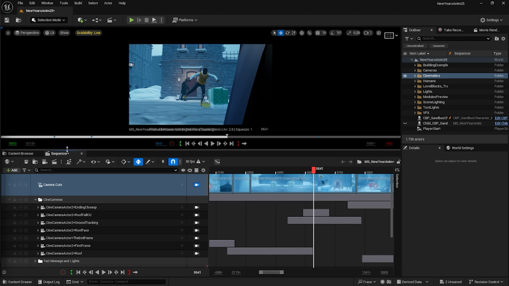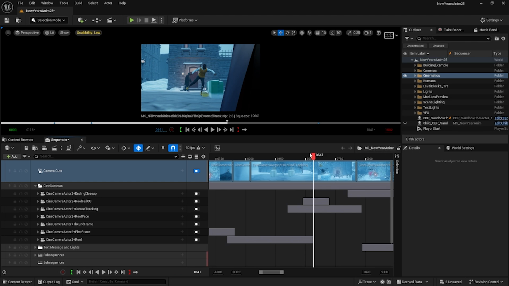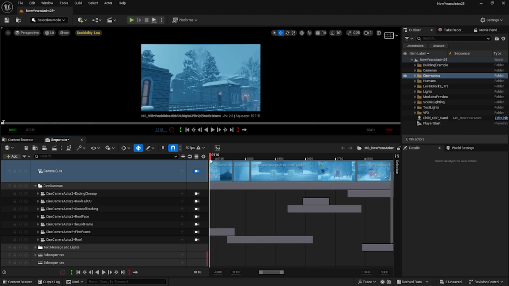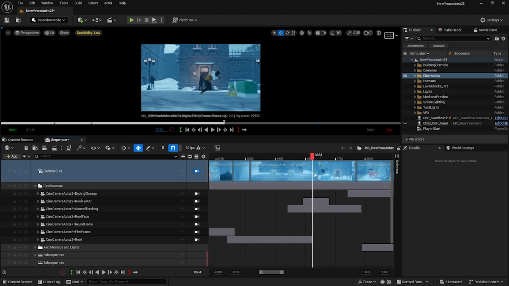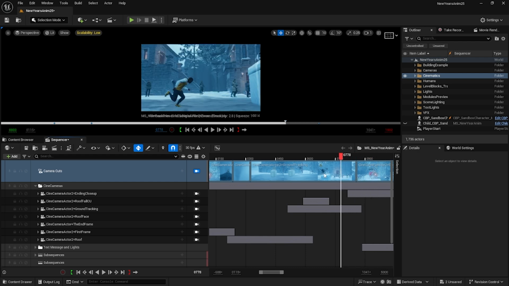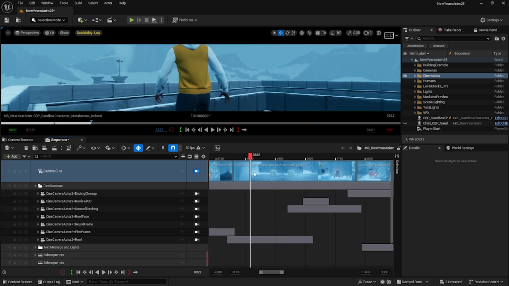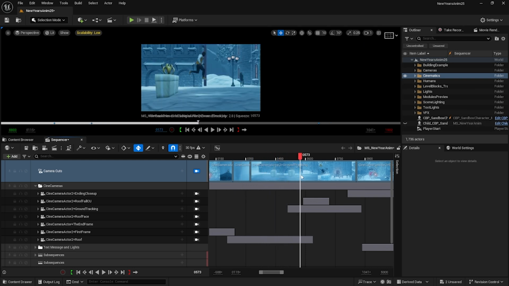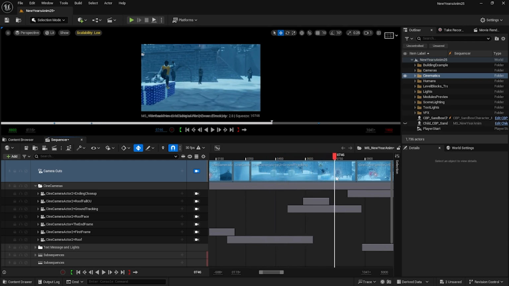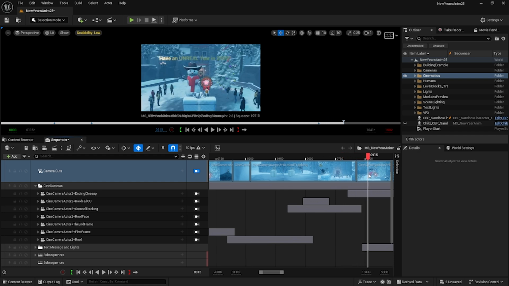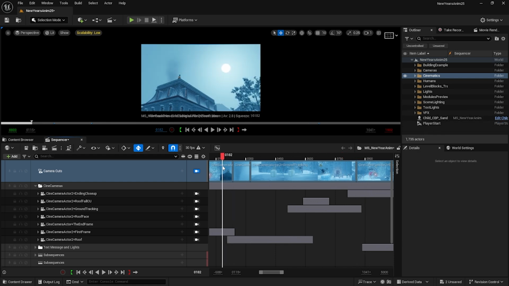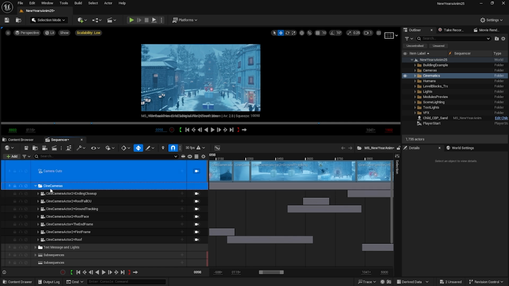Here is the sequencer and the master sequence in it. In this master sequence, you can see all these different angles. Although I have worked on several other close-up shots like this one, some of them did not work as I had intended. Therefore, I left them out of the video due to time constraints. Here you can see several different Cine cameras. These are not spawnable, but really existing inside my level.